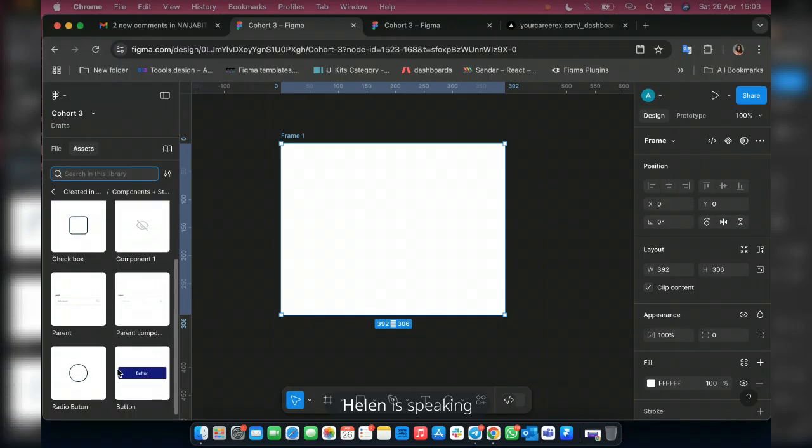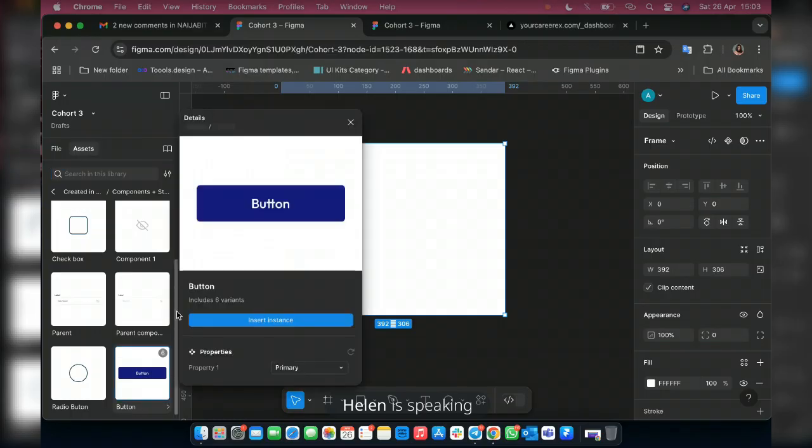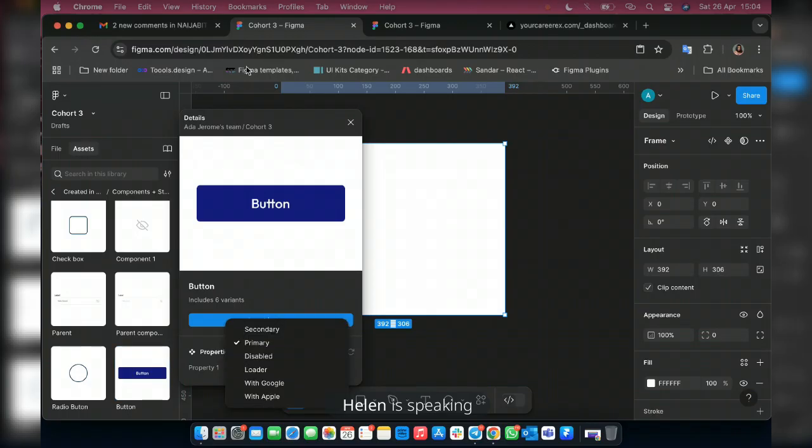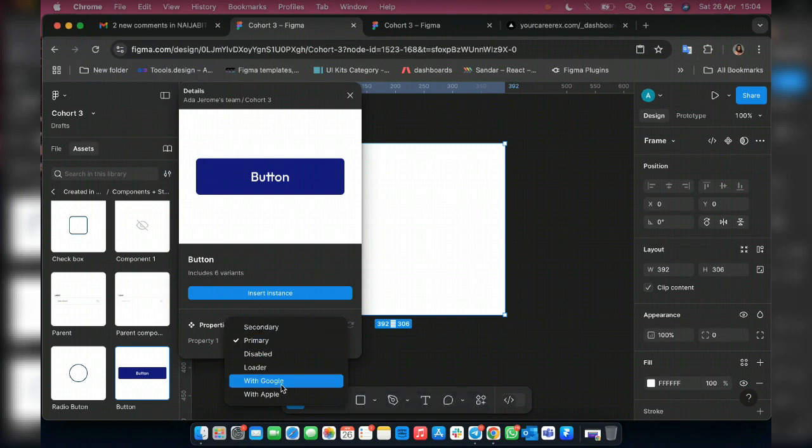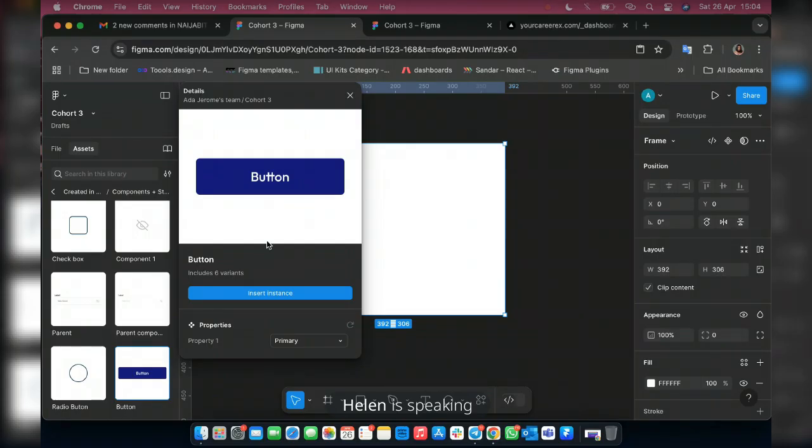So this is my first one, which is showing me 6. This is my first one here. So I'm going to click on it. Once I click on it, you can come here and select. Now you can see all the ones. When I click on this drop down here, you'll see that it shows me secondary, primary, disabled, loader. So it's my primary. I'm just going to click insert, and once I insert it, it's just going to show here.